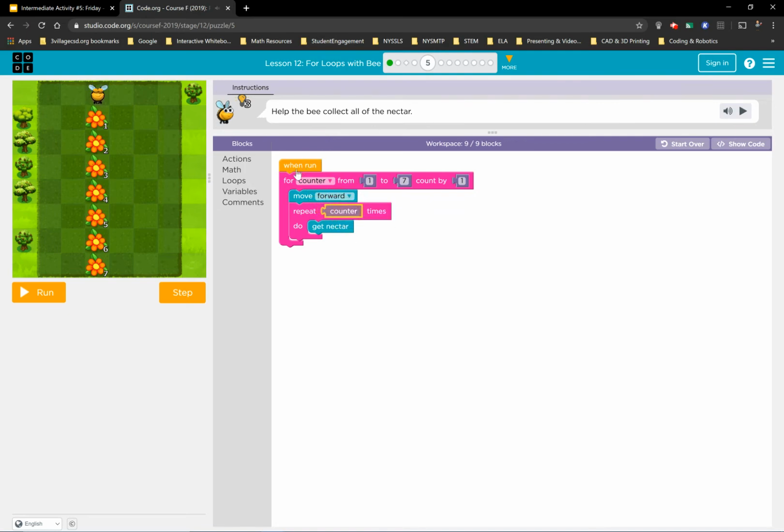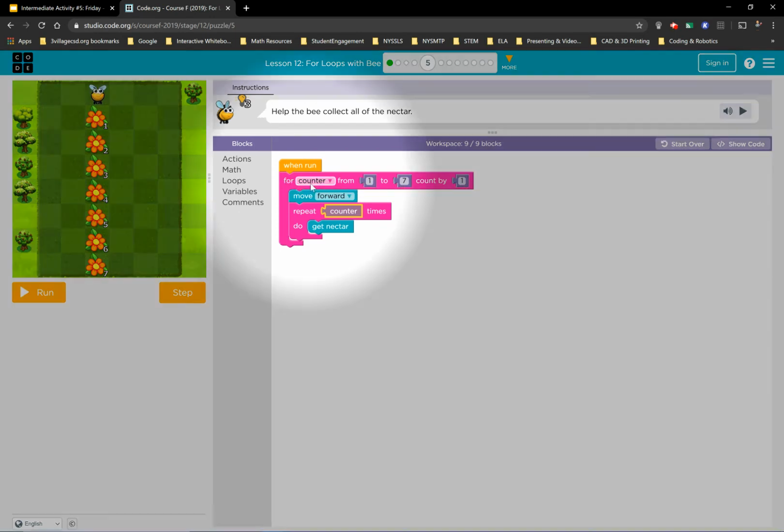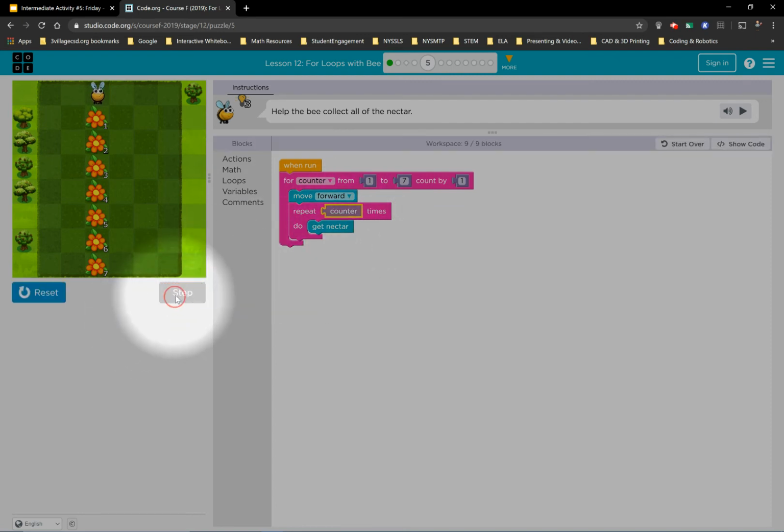So let's take a look at this. The for loop is set from 1 to 7, counting in increments of 1. We have 1, 2, 3, 4, 5, 6, and 7. We want the bee to move forward, and then the number of nectars is going to be set to the counter. So the first time, it's going to get 1 nectar. The second time, it's going to get 2 nectars. Third time, 3. The fourth time, 4. Okay, so let's watch this in action. It's going to move forward again.